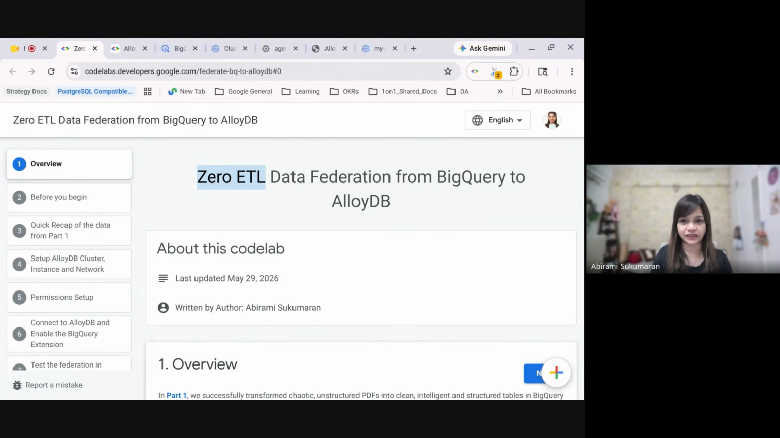complicated ETLs today. We are just going to enable a few extensions and be able to federate data from BigQuery through AlloyDB without having to store it again. Now, AlloyDB is going to serve as our transactional database, which is fully compatible with Postgres. We have addressed AlloyDB in several sessions within Code Vipassana seasons in the past as well.